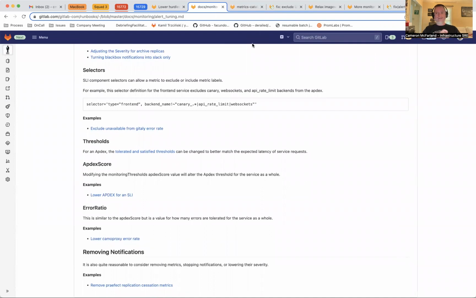Selectors can have things added, removed. Basically, you're going to be picking what key value labels in our queries we're using to define whether or not something should be alerting or not for Alert Manager.